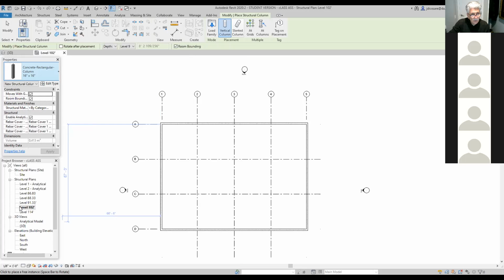First of all, make sure you're on level 102. Is that where you're at? Yeah. And make sure here you see depth. In other words, they're going to be placed downwards to level 91.33. So that's how you define the vertical values for your column. I could have started at 91.33 and put upwards, but I like to work downwards. I like to look down on my work, not look up like architects. So this is all set as far as the properties information.